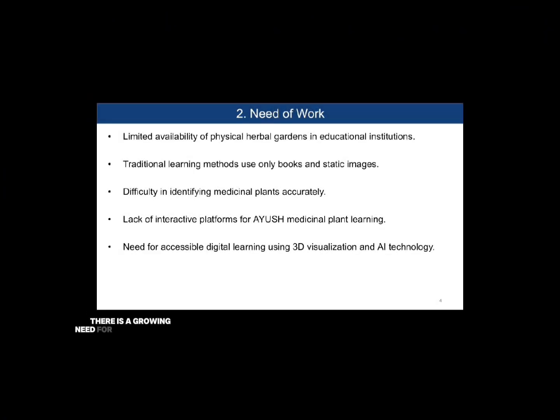There is a growing need for digital solutions in herbal education and awareness. Firstly, physical herbal gardens are limited in number and are not available in many schools, colleges, and rural areas. Because of this, students do not get practical exposure to medicinal plants. Secondly, traditional teaching methods mainly use books or printed images, which do not provide an immersive learning experience. Students may memorize plant names, but understanding their structure and uses becomes difficult.